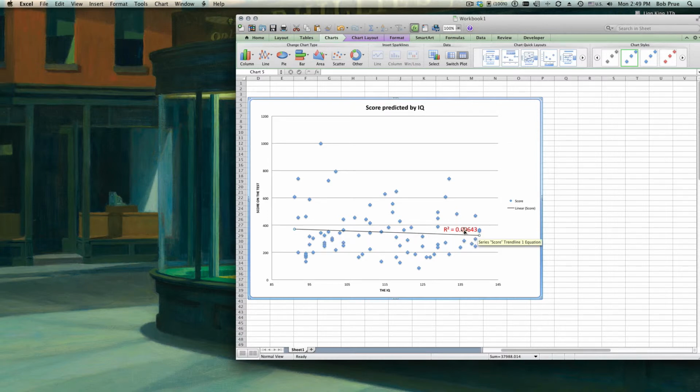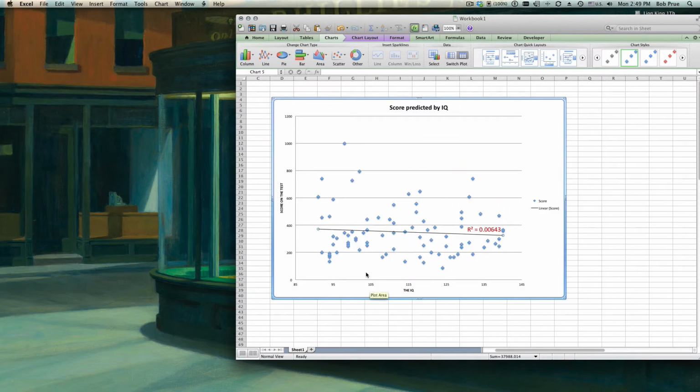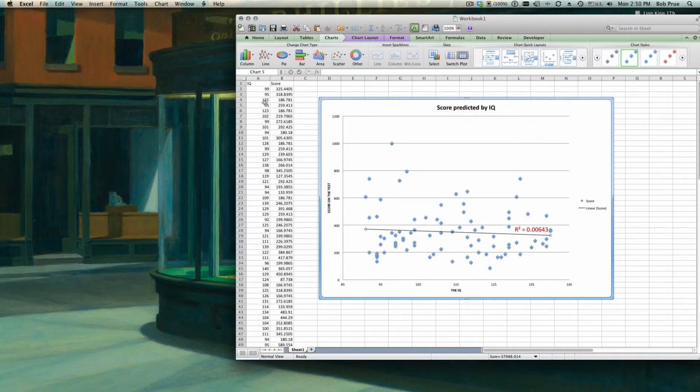We got a very tiny R value. I would say there's probably not really any effect that IQ is having on predicting score, because it's nearly a flat line. I mean, even though it does go down a little bit, we'd have to do our regression analysis to do that, and we'll get into that later in the course.